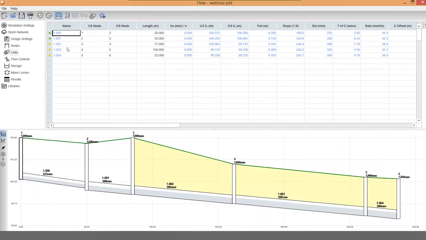If we don't put a name in, what Flow will do is use industry standard pipe numbers. So if you're used to seeing your pipes numbered in this way, this is something you don't need to learn. You don't have to think about which pipe should be which number. The software will do all of that for you.